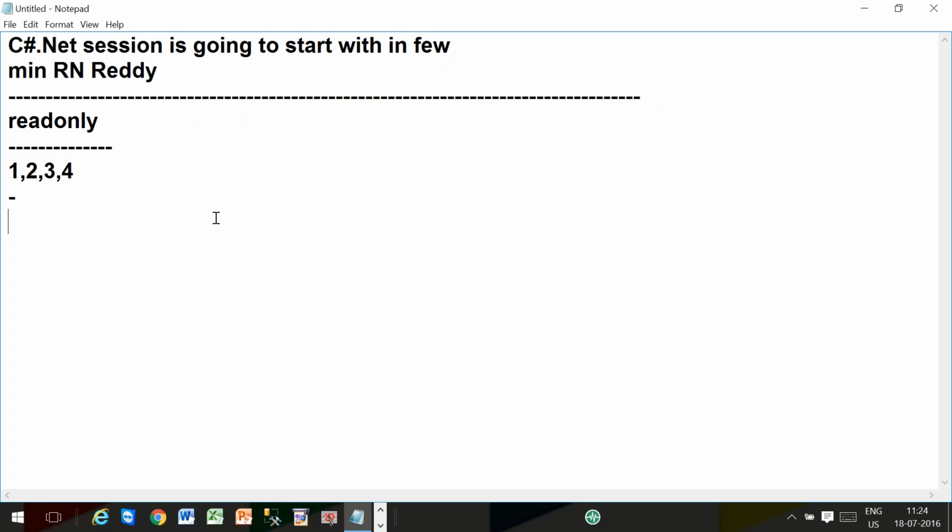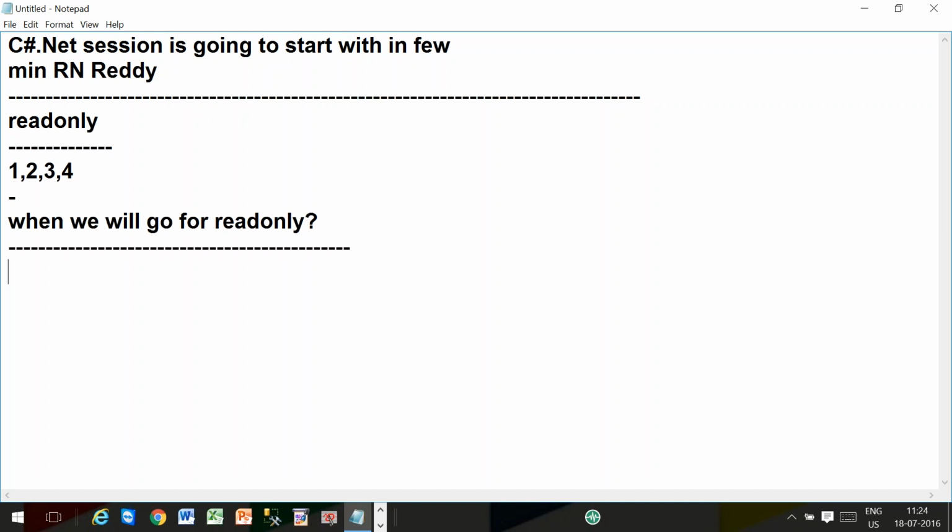Right. That is the story about read-only. Next, when will we go for read-only? Pramoda, tell me when we will go for read-only. Whenever we want the value to not be changed in the objects, we go for read-only.